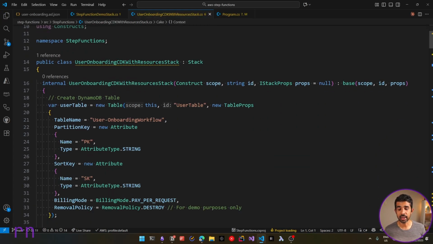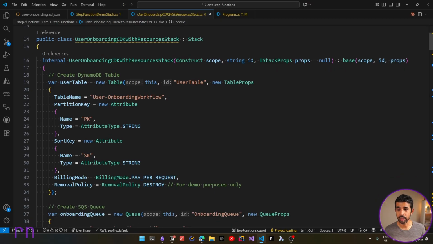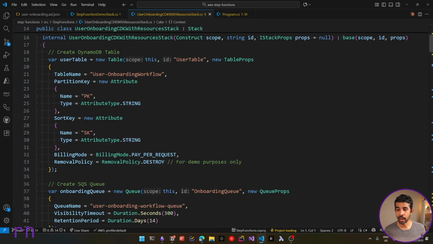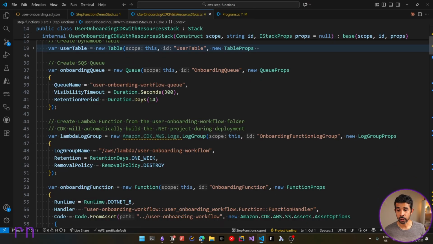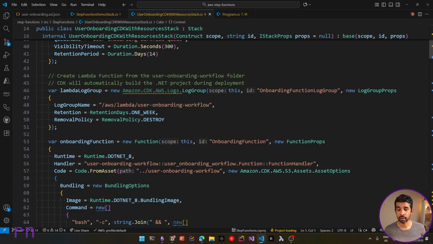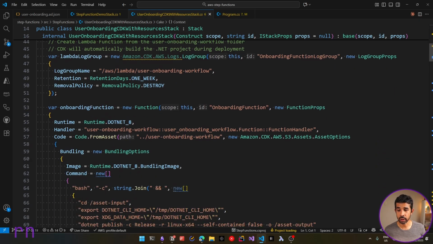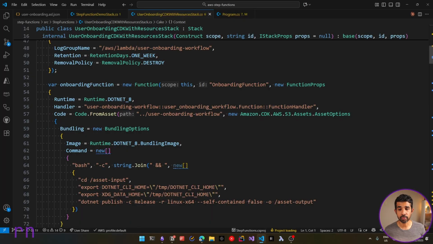Now, let's look at an example where we have a user onboarding CDK with resources stack where I am explicitly creating all the resources. In this case, I'm creating a DynamoDB table. I'm specifying the primary key and the hash key in here. Now, with the table created, I'm also creating the queue and also the Lambda function. So you can see here there is a function called, and I also deploy the function code from this specific folder. Now this is specifying the handler and it's copying the code asset from this user onboarding workflow.